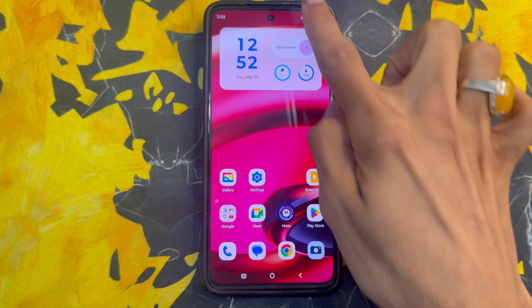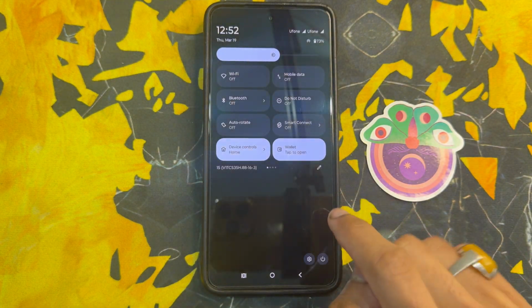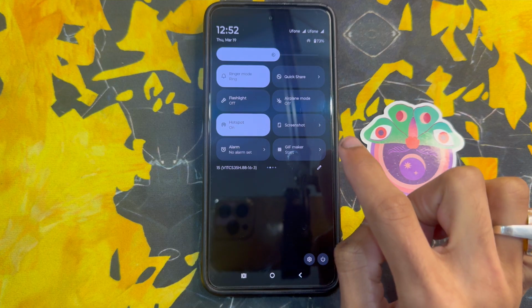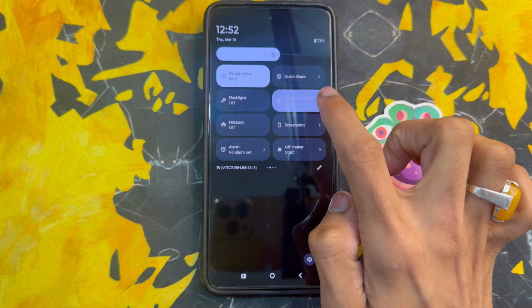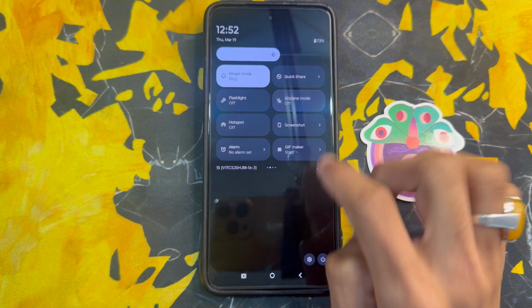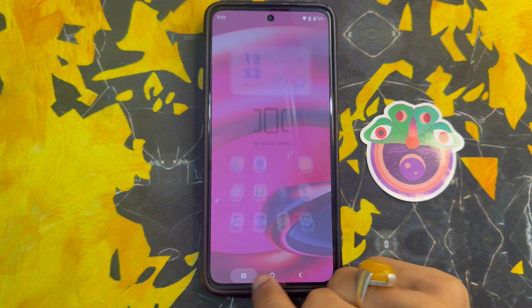open quick settings panel, just swipe down and you will see flight mode is here. Turn on flight mode and turn off flight mode. Turn on or turn off flight mode 1 to 3 times. After the process, go back to home screen.